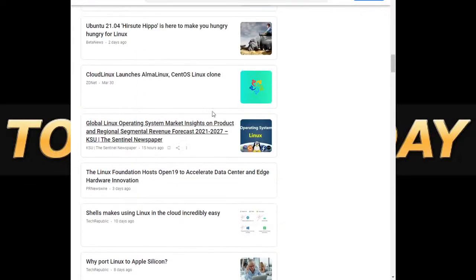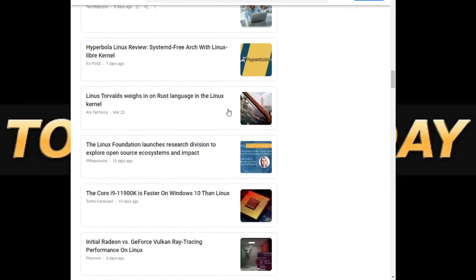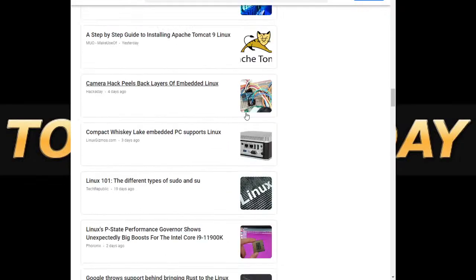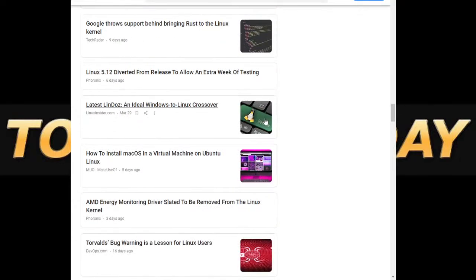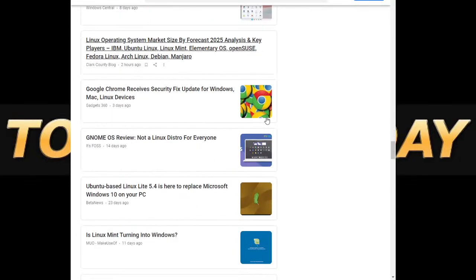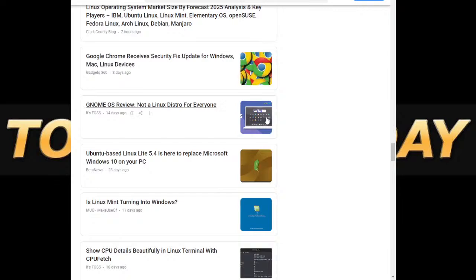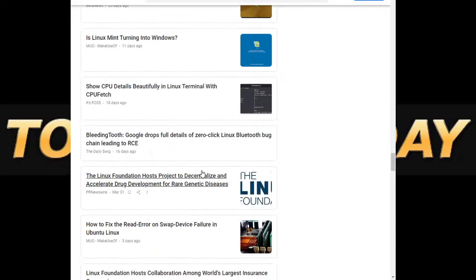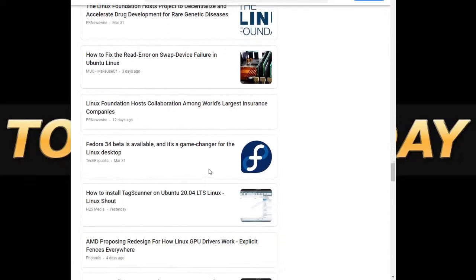Anything else here? CloudLinux launches AlmaLinux, a CentOS Linux clone. And nothing else exciting here for Linux. Am I seeing anything? No. Yeah, GNOME OS review, not a Linux distro for everything. That is true. Is Linux Mint turning into Windows? Nope. Not even close.